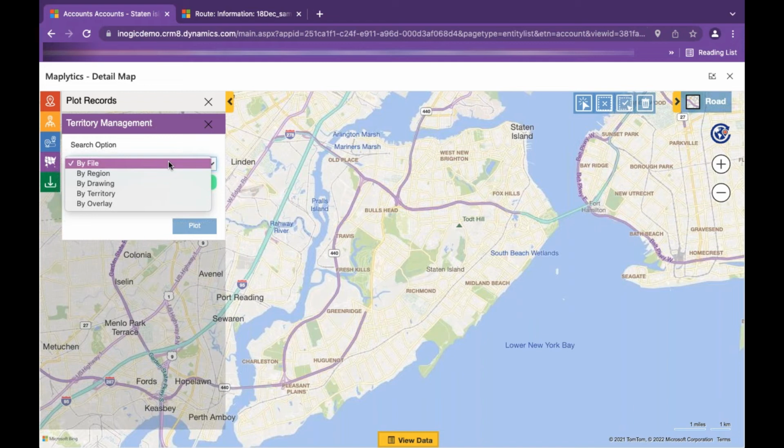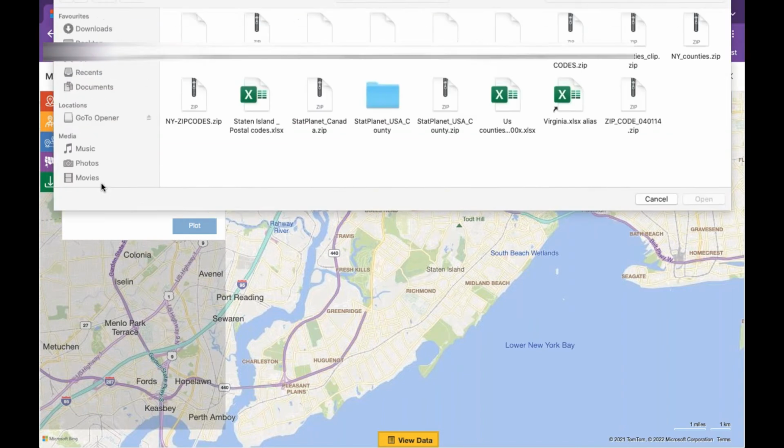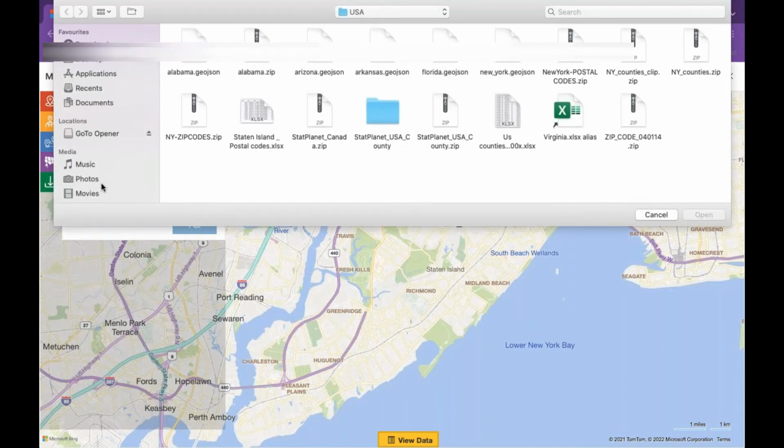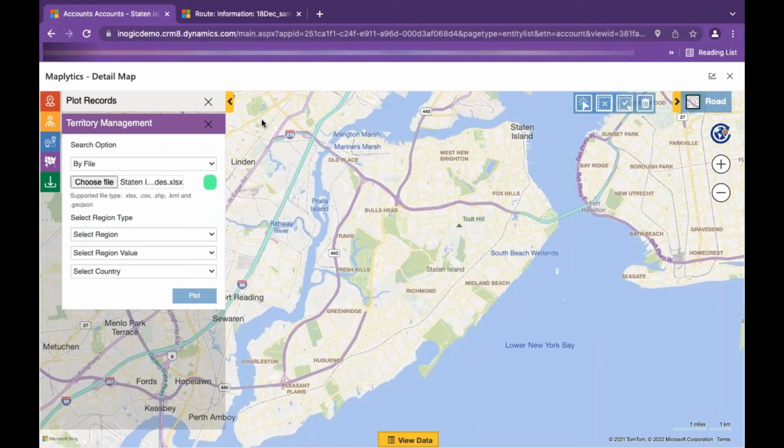So here you can just select, let's say I'll go for the by file option, and here you can browse a file that contains the areas within the region that you want to create the territories out of. Right. So here I'll select this particular file, which is an Excel file that I have chosen. This Excel file contains the postal codes within Staten Island.